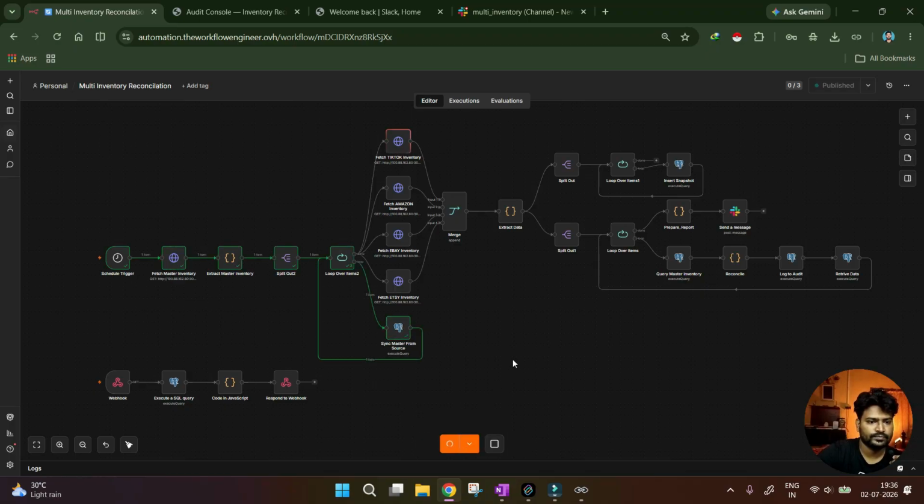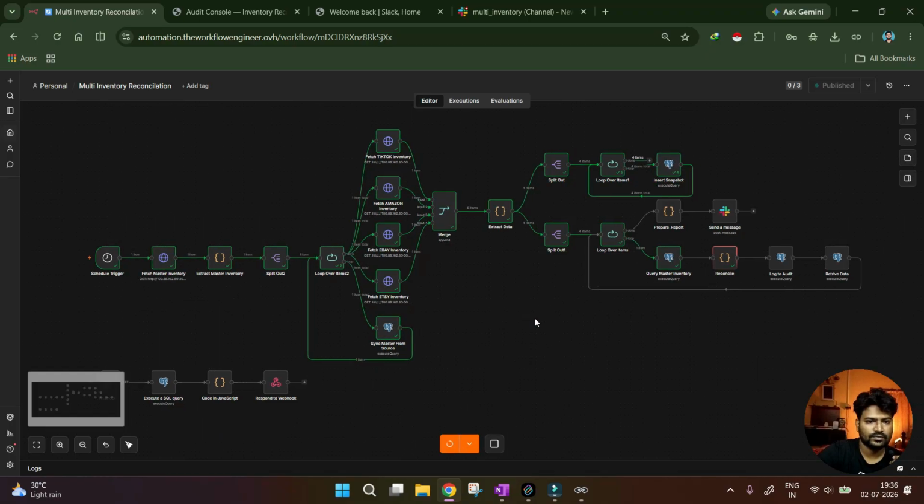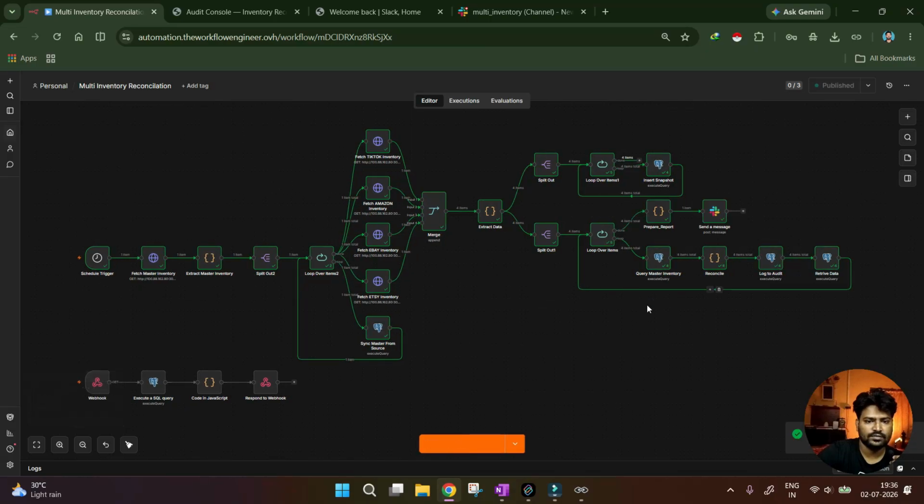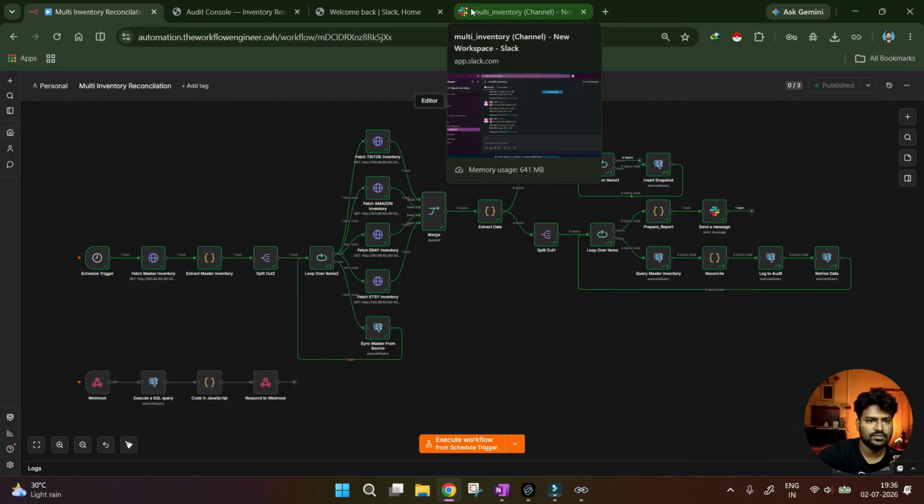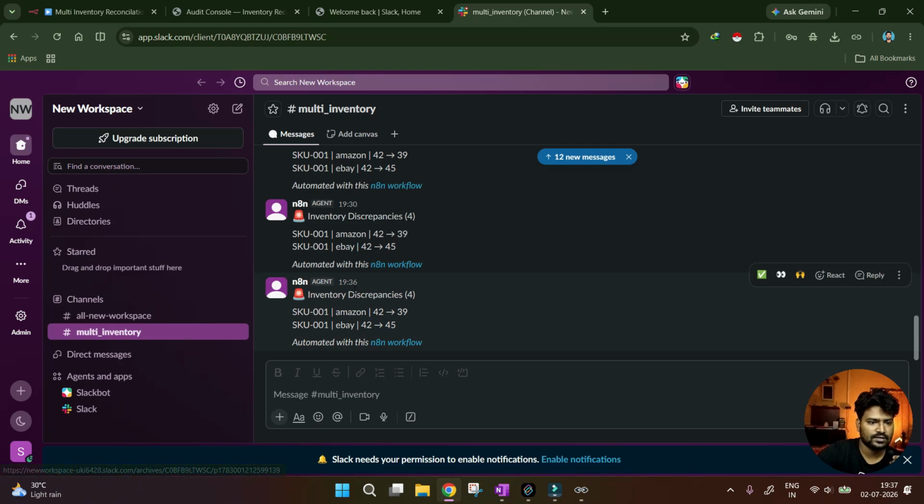Let's see. Okay, so it is fetching data. All seems okay. Okay, so the workflow is successful. As you can see, we have got a notification in the Slack channel. Yes, 1936. Inventory discrepancies 4, Amazon 42, then 39, and then this. So as you can see, the actual quantity should be 42 for the SQ1 in Amazon, but it is having 39.